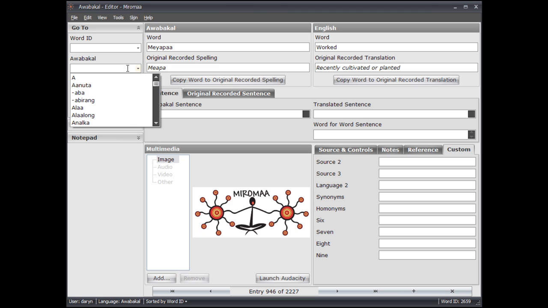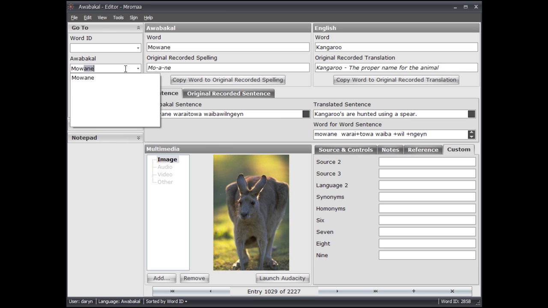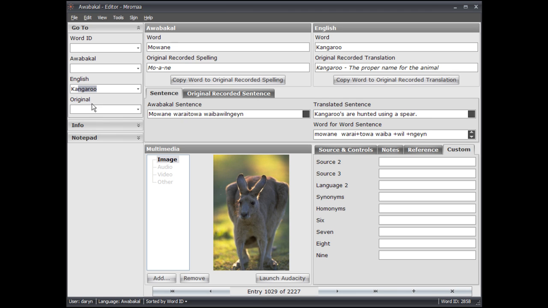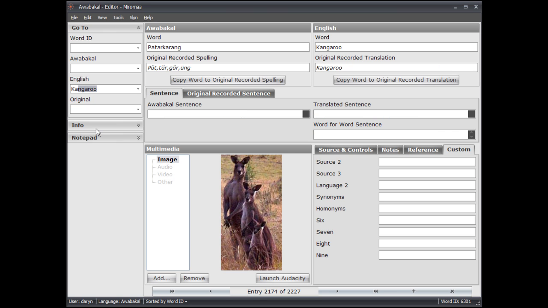I can also in here start to type in the Aboriginal word and it will try and predict what you've been typing in and take you to that record. Mawani here for kangaroo is what I've just searched for. If I wanted to, I can also come to English and type in C-A-N-G. You can see we have lots of kangaroos in ours, and I can scroll through all of them if I wished and have a look at all of those various ones there. And it will take you straight to that particular record. Or you can go search on original word, which is this here, the original recorded translation.